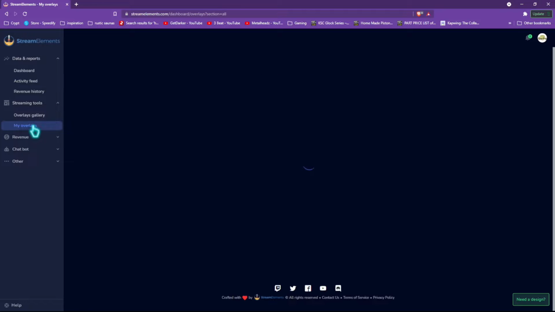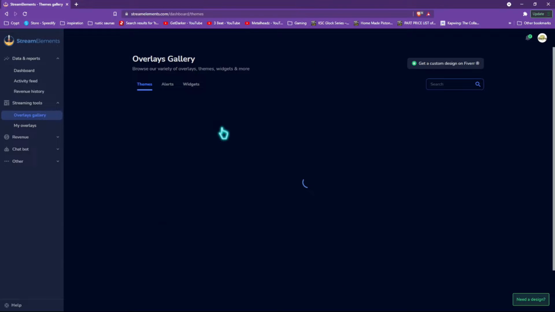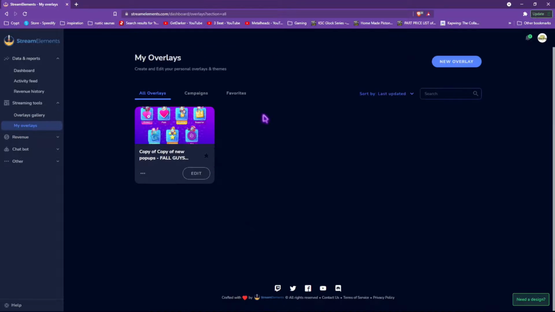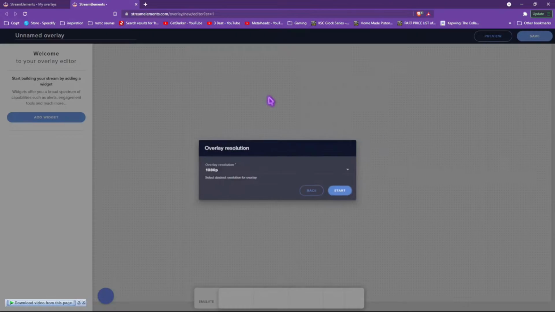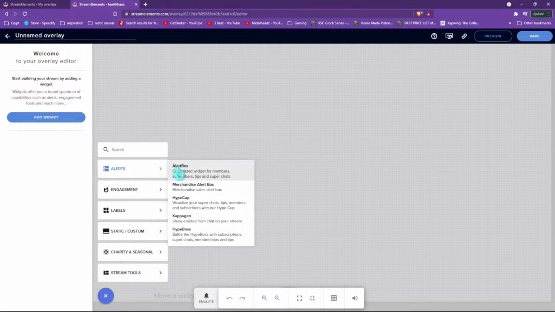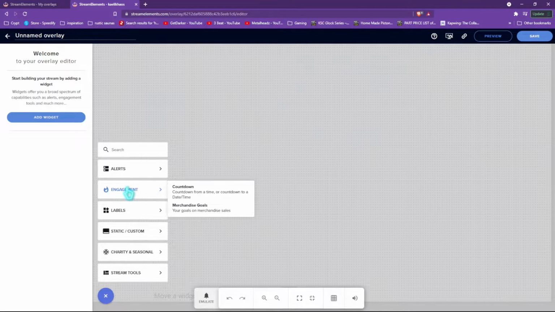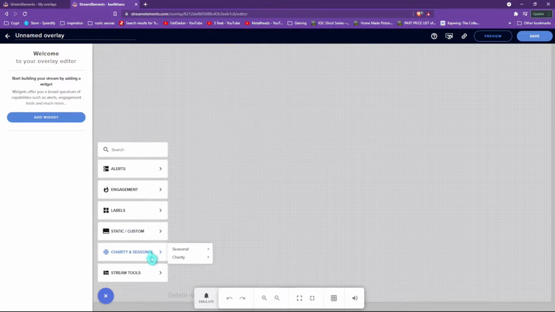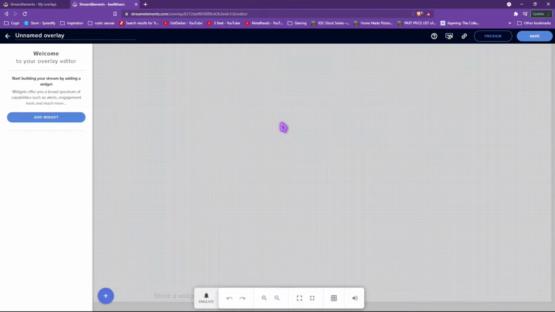You go to Overlays or Overlays Gallery if you would like, and you can browse some of the galleries, see what's available. But if you go to My Overlays, you can go ahead and create a new overlay and choose your resolution. And from here you can add widgets, so all kind of different alerts. There's a hype cup, there's a hype boss where you battle somebody basically by subscriptions, super chats, memberships, and tips. There's engagement stuff, there's labels for different people that are subscribing. There's static stuff, custom stuff, there's seasonal stuff, and there's some stream tools as well. I'm going to show you the end result here in just a moment.